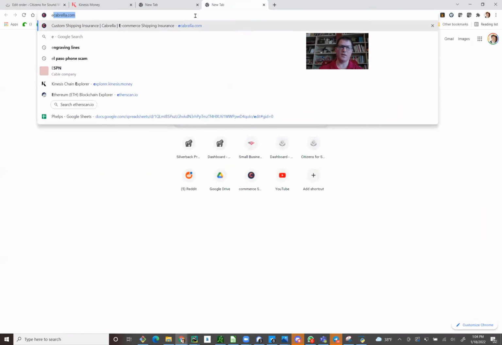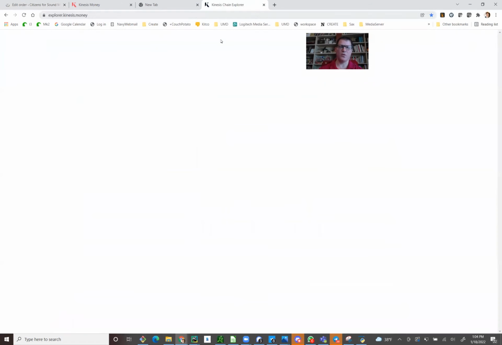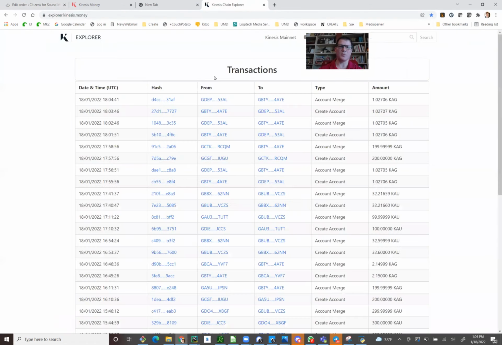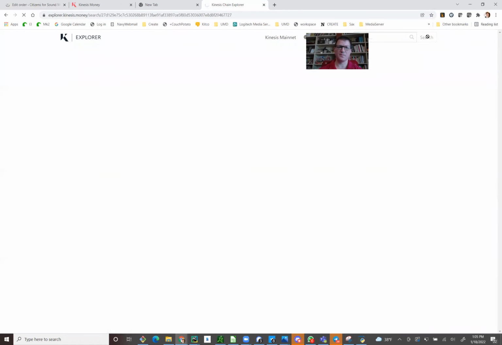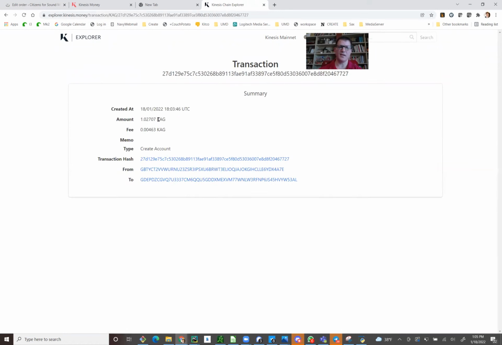You could either look in your account or look on the Explorer, Kinesis Explorer dot money, paste that transaction ID in, and you can see when it was done and what accounts were involved. You want to make sure that it was sent to your account, and not that somebody just grabbed a transaction ID from somewhere.